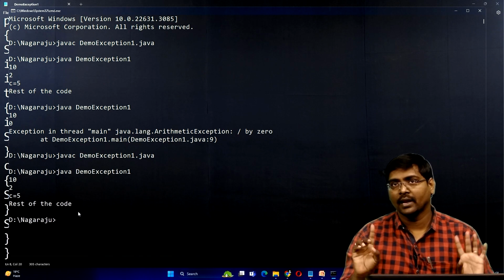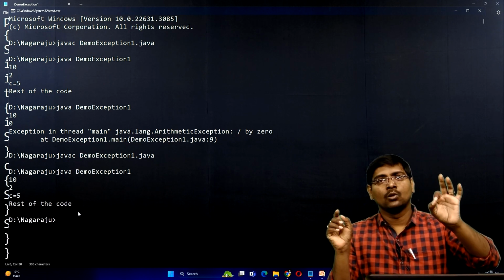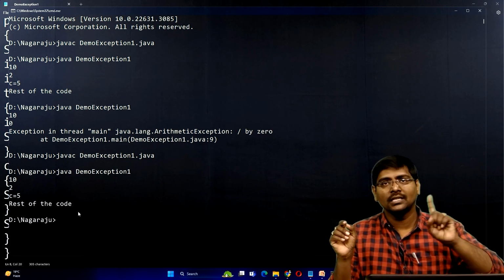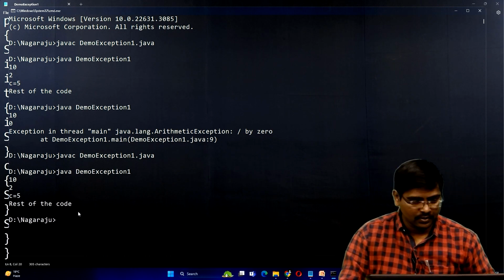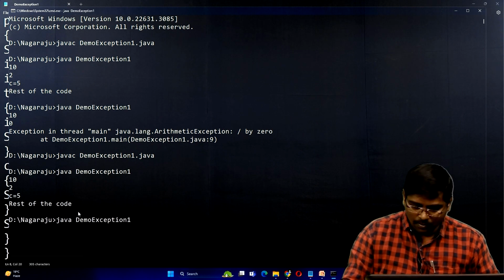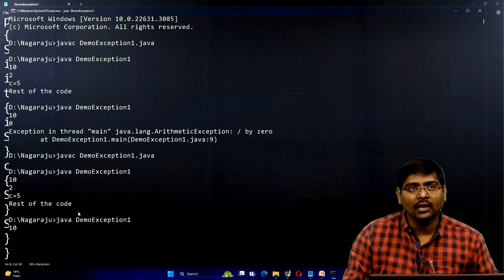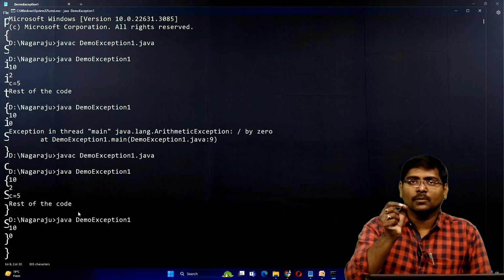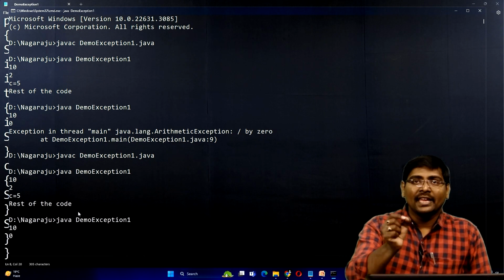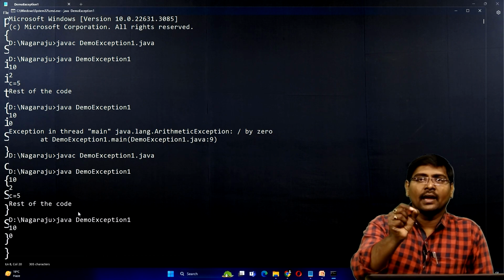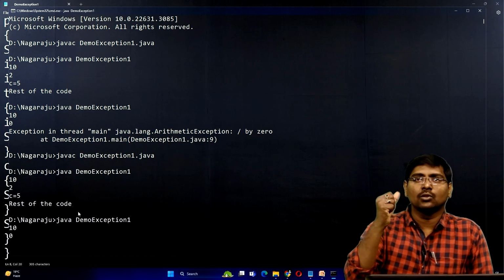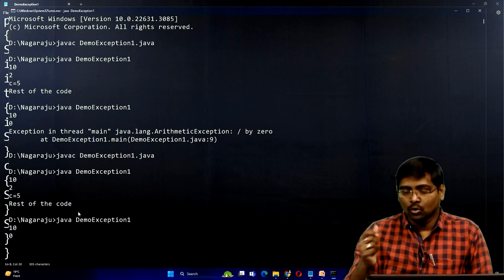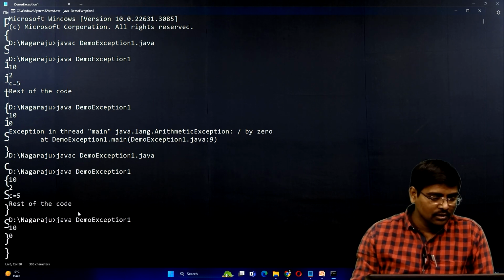Clear? Again I will repeat. If there is no exception in the try block, catch block is not executed. Now, execute the program. A value 10, B value 0. Whenever there is an exception in the try block, immediately the exception object is thrown to the catch block.